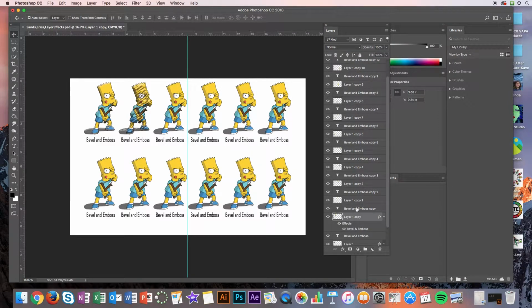Now for this one, I'm going to click on my type layer, my bevel emboss copy layer. I'm going to grab my type tool and double click on the word. So it's going to take me into my box, and I'm going to change the name. If I have to, I can make my font size smaller so I can try to fit all of it in there.